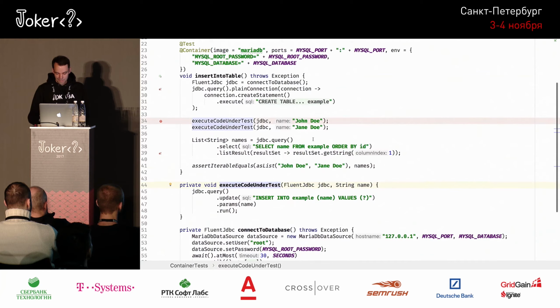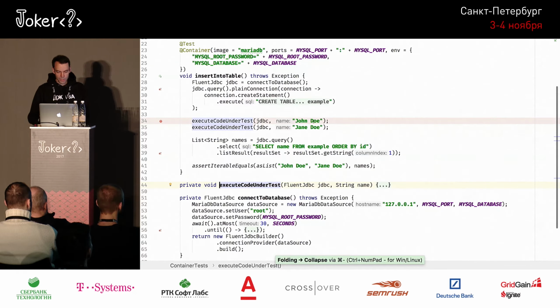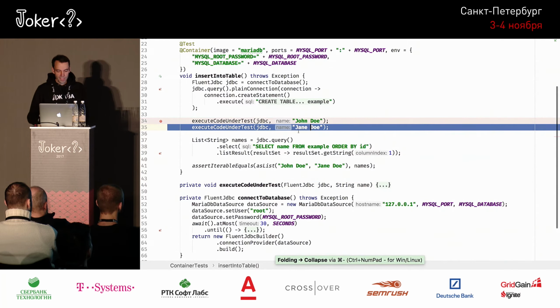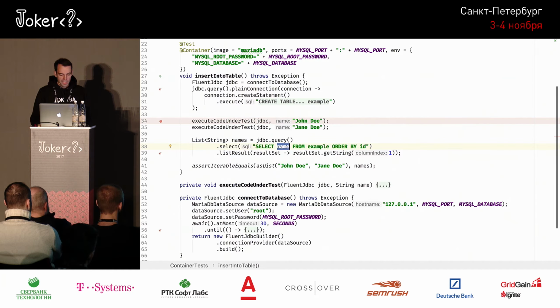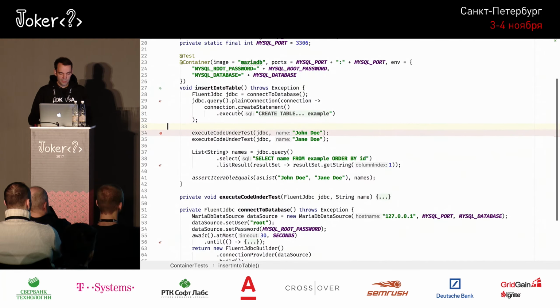So that's that. We execute this twice for 2 different names here. And in the end, the test then queries the name from the database again using a simple select statement and checks that the names that it has inserted are actually returned from the select. So it's just for demonstration purposes, it's a pretty simple test.